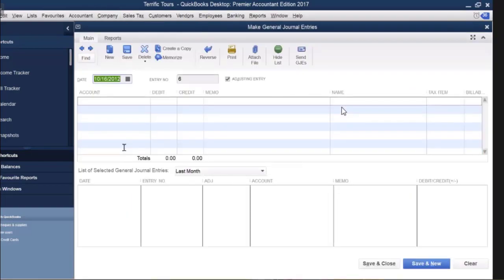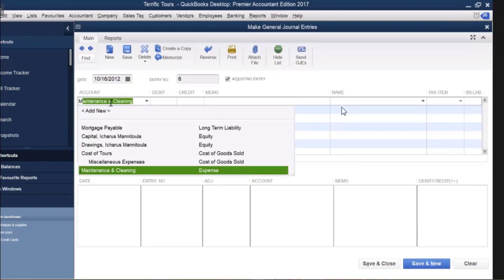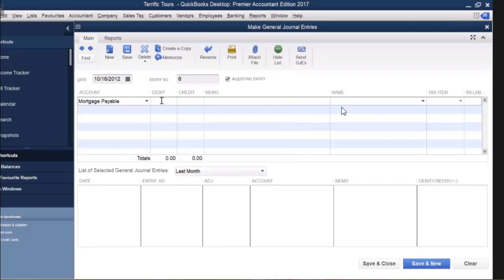Now we are going to use debit and credit here. The first one is mortgage and interest. Which one is debit, which one is credit? Mortgage and interest. Debit? Yeah, and bank is credit, right? Yes. But we have mortgage payable. Type in mortgage payable.